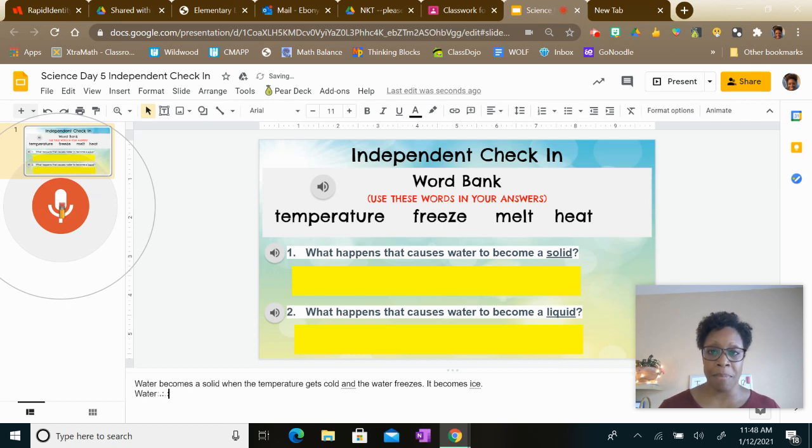Water becomes a liquid when heat is added to ice, period. Then the water melts, period.